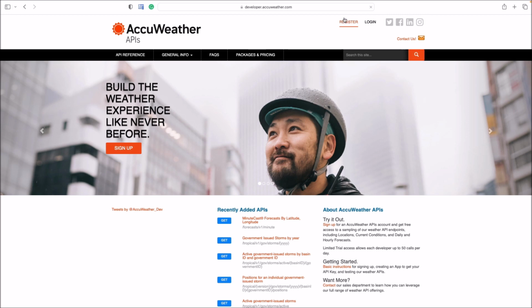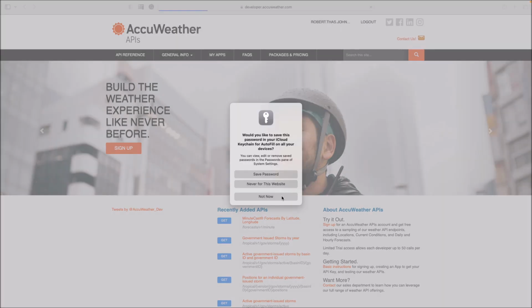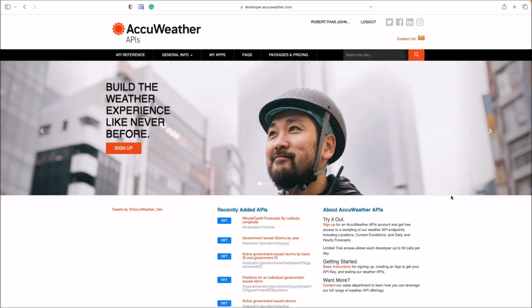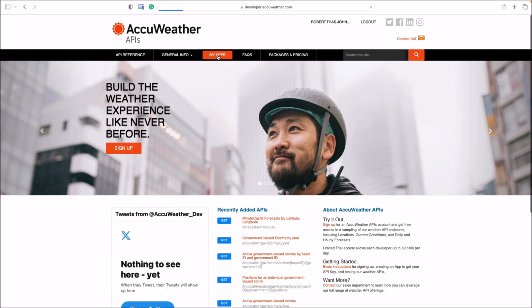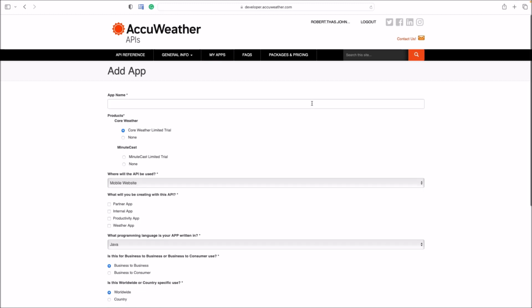If you don't have an account, you'll need to register. I have an account, so I'll go ahead and log in. Once you're logged in, you can go to My Apps. I already have an app, but I'll show you how to add a new app. So click on that button, and then you can go ahead and fill in all of the details.